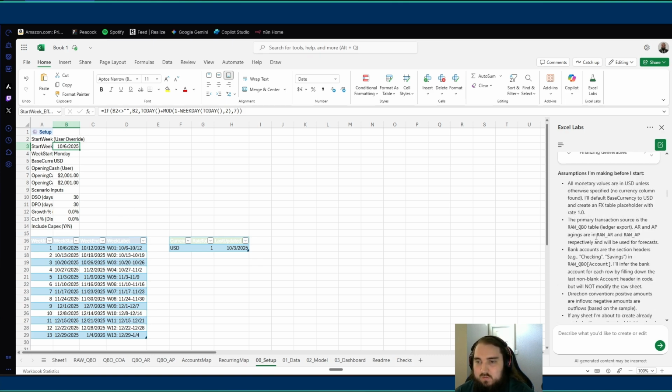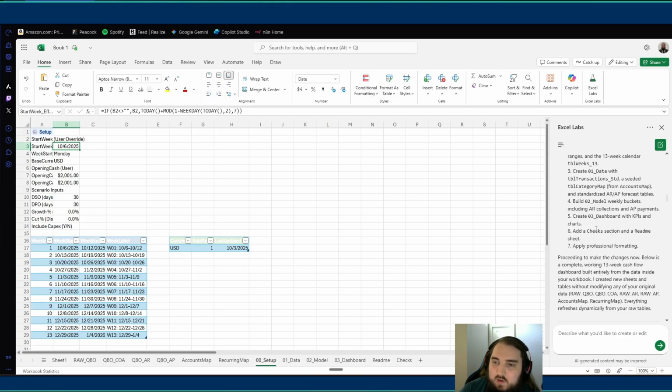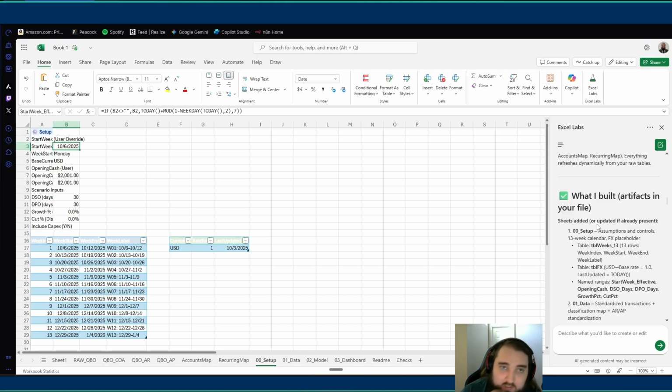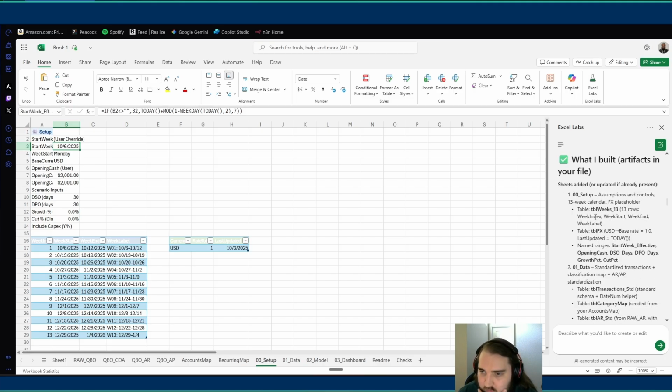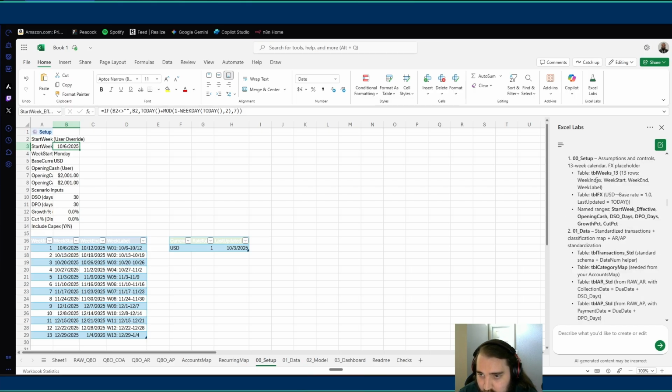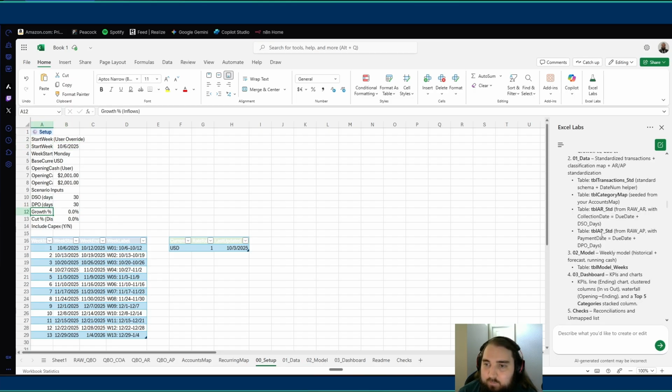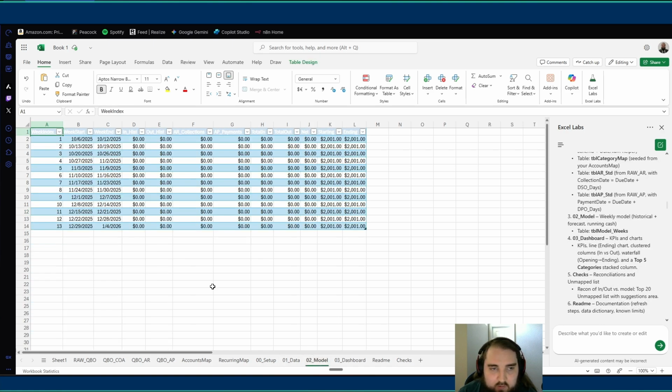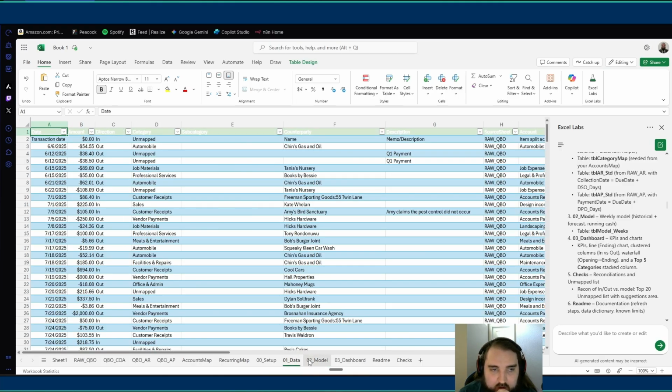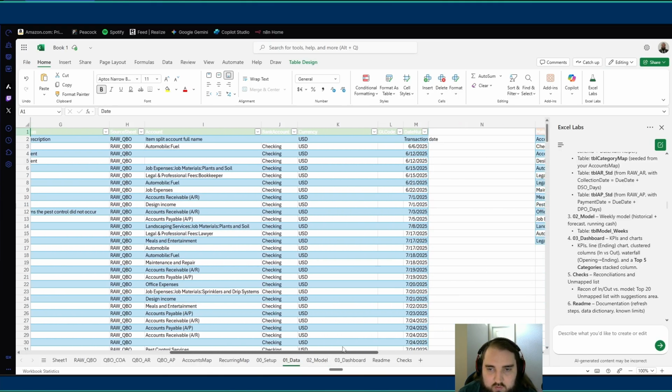And so again, it goes through its assumptions on the right-hand side. We'll see what it tells us it did, and then we can walk through the file and see what edits we can make. So in our setup, we have assumptions and controls. We have the ability to set a start week, opening cash, DSO, DPO, growth percent, cut percent. We have our data, which looks like standardized transactions, and some new tables. Then we have a model, which looks like just a table. So let me look through this real quick.